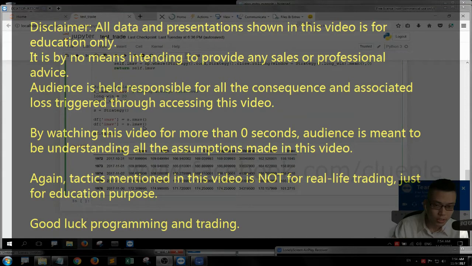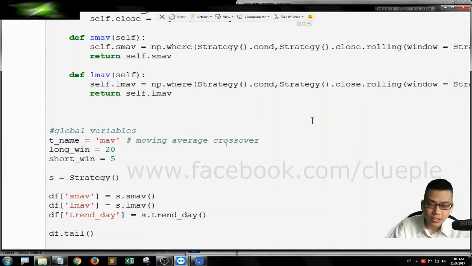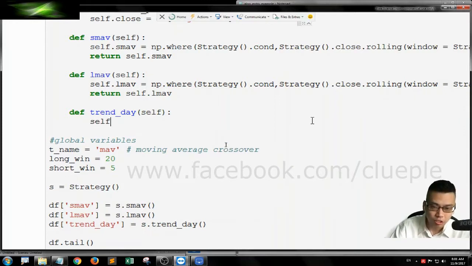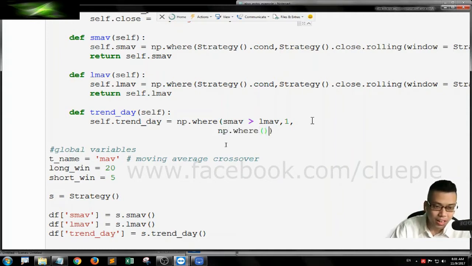Alright, so let's get back to our backtest model. Let's define the trend day inside the strategy class, and the trend day is equal to numpy.where. If the short-term moving average is more than the long-term moving average, then we return 1. Otherwise, we have the numpy.where again. Otherwise, if the SMAV is less than the LMAV, then we return -1. 1 is up and -1 is going down.